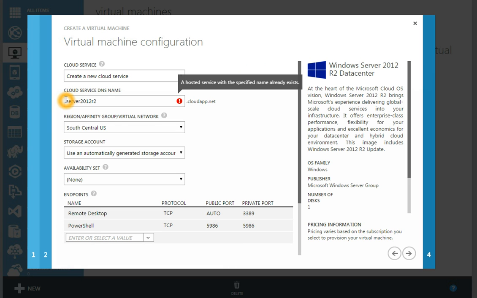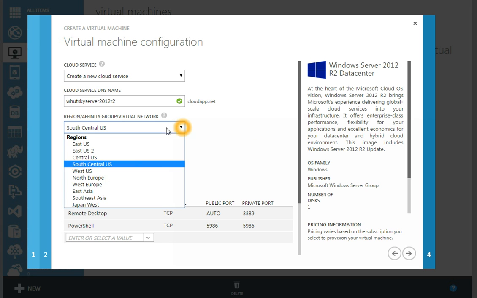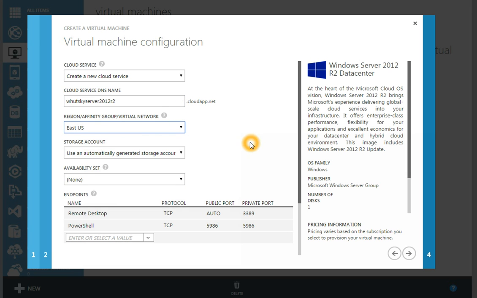And then it wants a virtual machine name. This one's already taken, so I'm going to go ahead and give it a new one there. Then you'll select the region that this is getting deployed to. Since I'm on the East Coast, I'll select the East Coast option here. And then for the storage account, it'll automatically generate a storage account. This is the only option you could choose from.